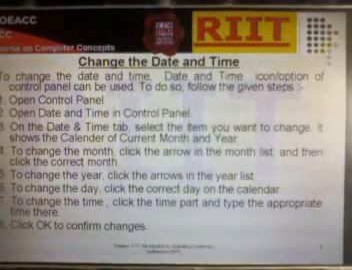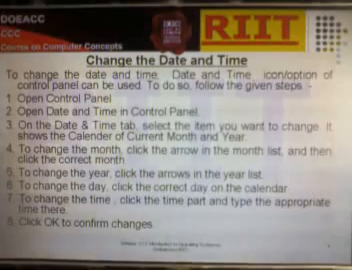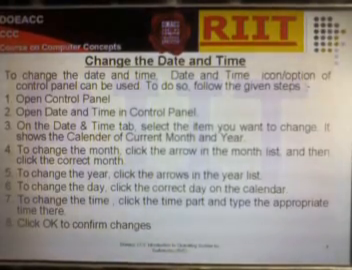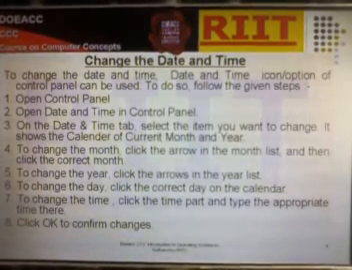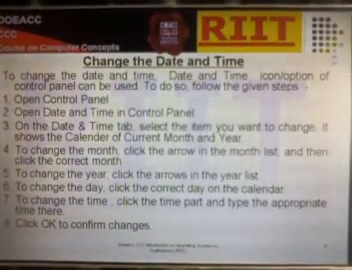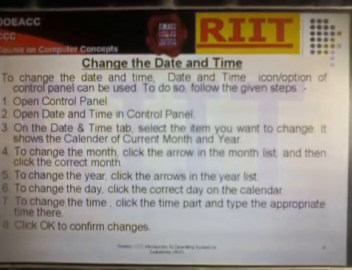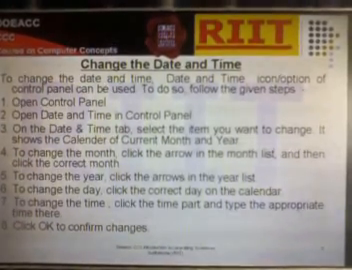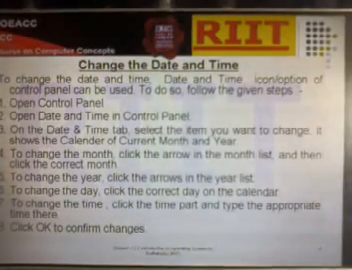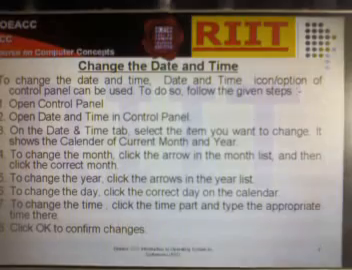Change the date and time. The Date and Time icon of the control panel can be used to do so. Follow the given steps. Open control panel, open Date and Time. On the Date and Time tab, select the item you want to change. Show the calendar for the current month and year.